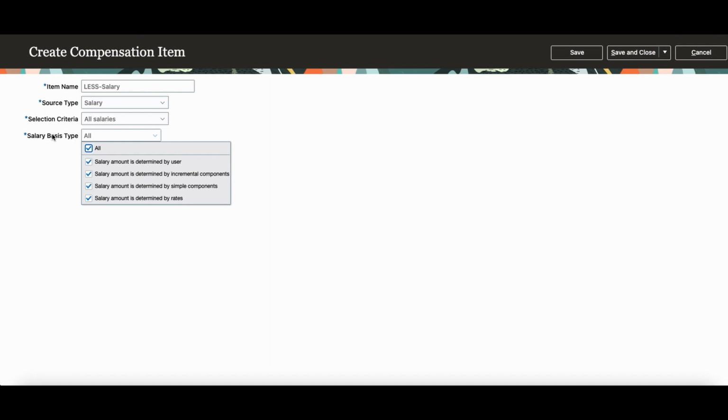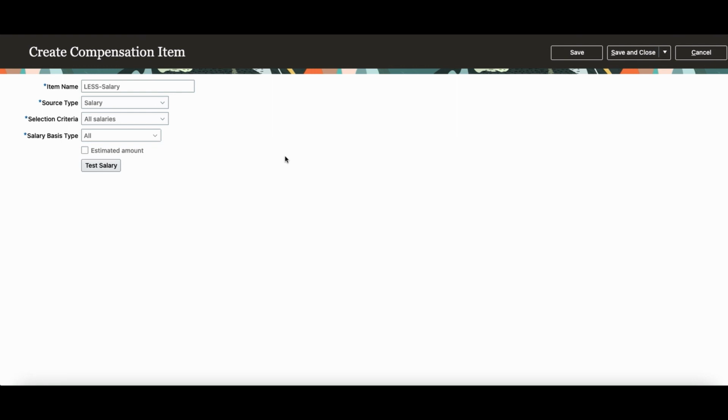Okay, it's all the salary basis type. You can choose. The safer side is all, so you get everybody. Or if you want to go for a particular different item, you want to create for a different salary basis type, you can create it. I'm leaving it all here. The estimated amount here, I'm just saving it. Okay, I'm going to test it.